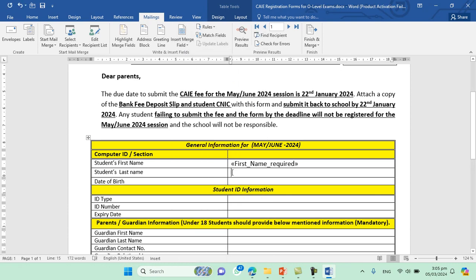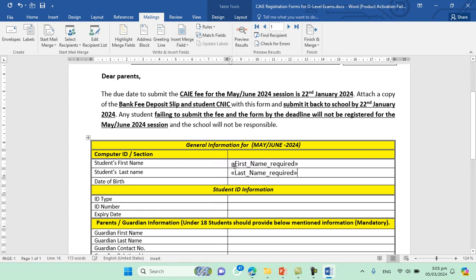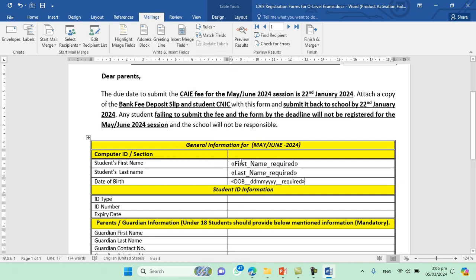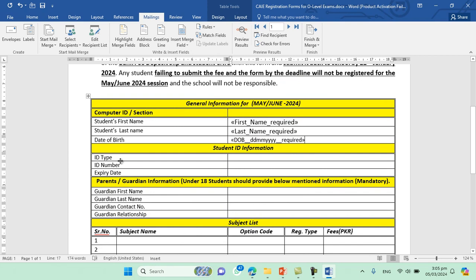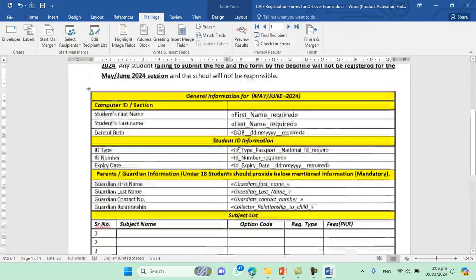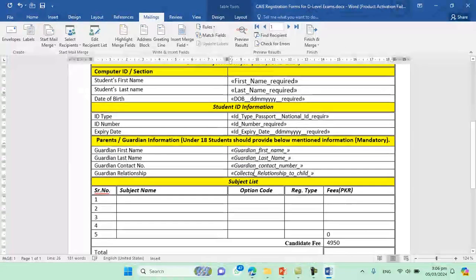In front of last name, we will insert the last name field, date of birth. Similarly, we will add data for ID type, for the guardian information. We have added data for the ID and the guardian information.